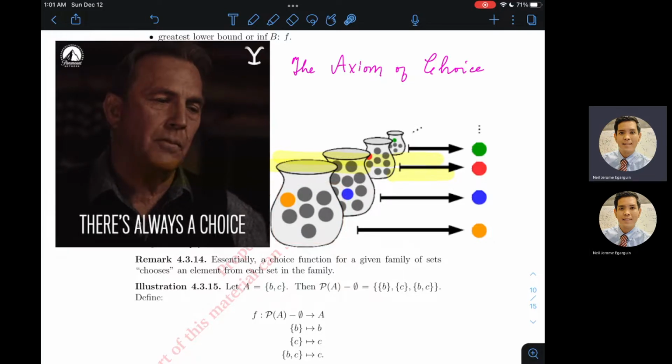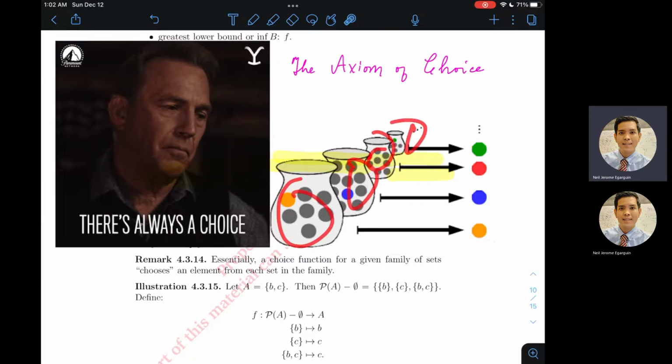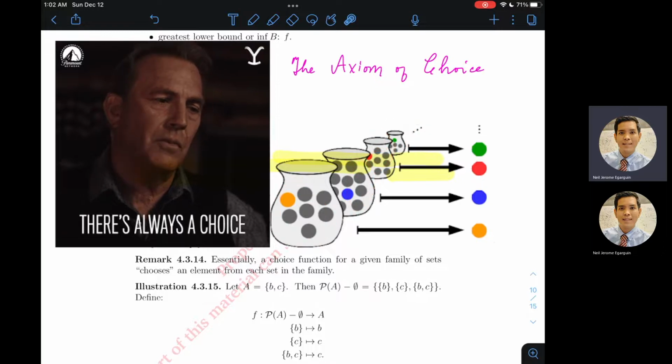And it seems very simple, right? Sa bawat isang jar, pipili ako ng isang representative, and I can do it even if there are a finite or infinite number of jars. So yun yung parang intuitive notion ng axiom of choice. There's always a way on how to choose a representative among all of these jars. And it doesn't matter if you have a finite number of jars or an infinite one.